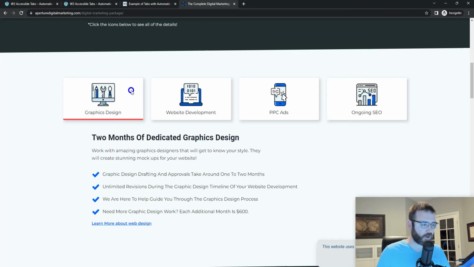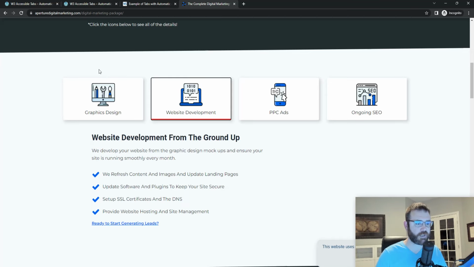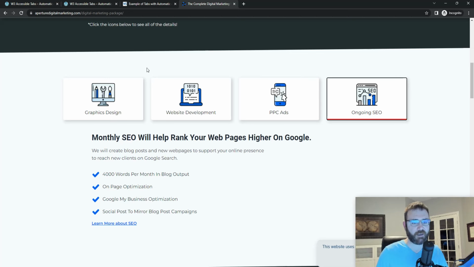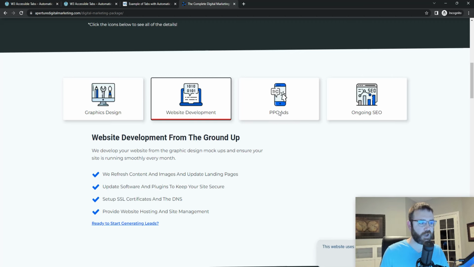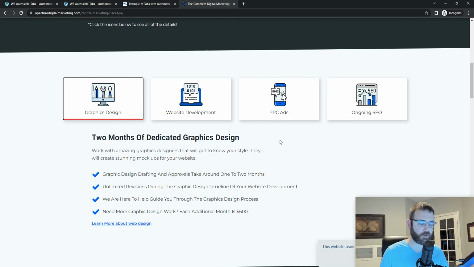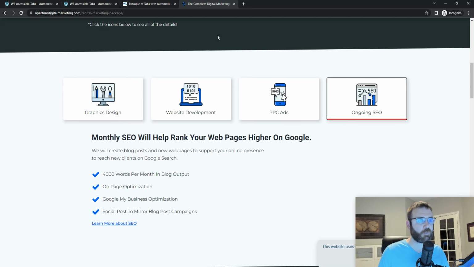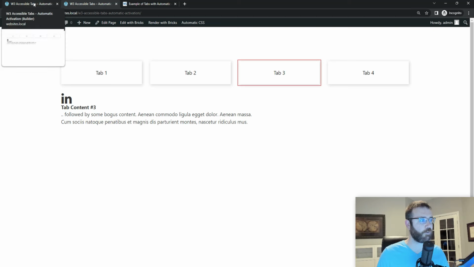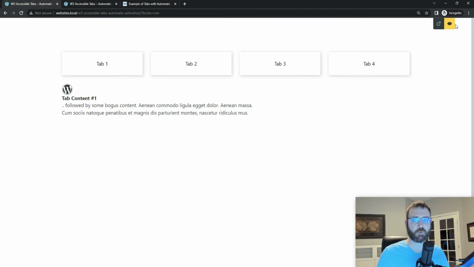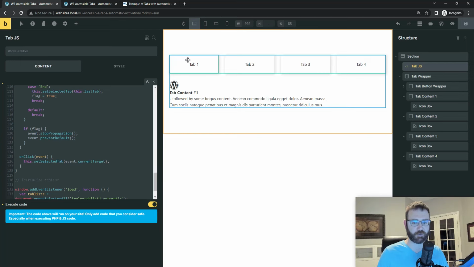And when you start tabbing through it, you'll see it works the same way. I've added an image and some text, but it works the same way, and this would be a good use case for how you could use tabs, showing what you have to offer, your different web services. So this is an example of what it looks like, a little bit nicer than what I've built out in Bricks so far. So we could head over to Bricks and build this out some more if we want, but really we're pretty much done at this point implementing an accessible tab.